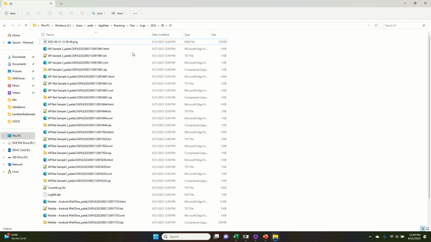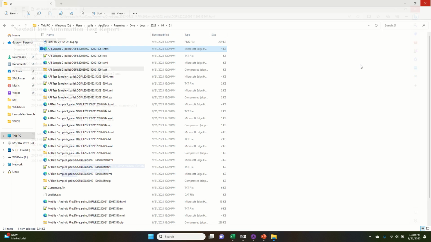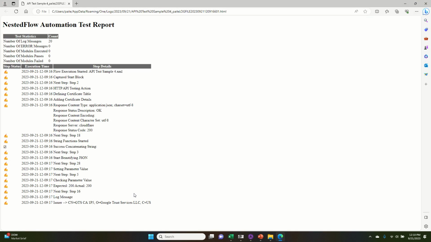Now we will go to the log file folder. Let us open all these HTML files to look at the test status. API sample 2, you can see it is success. API sample 4 also, you can see we are getting what we wanted to get.